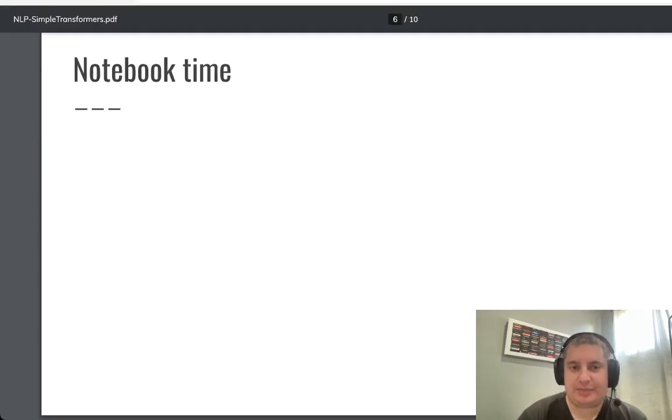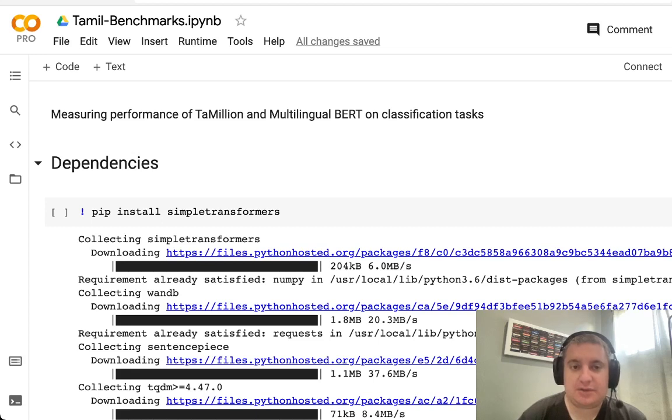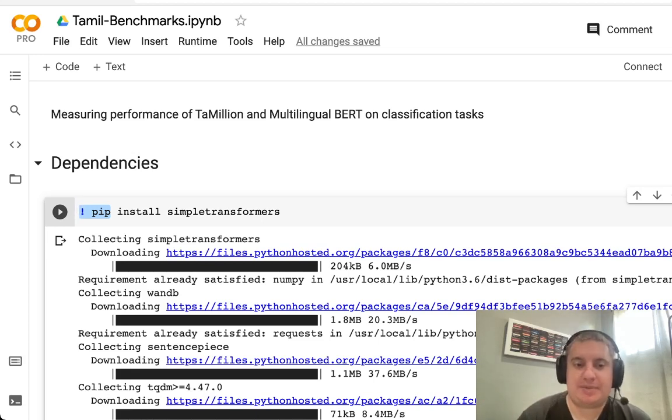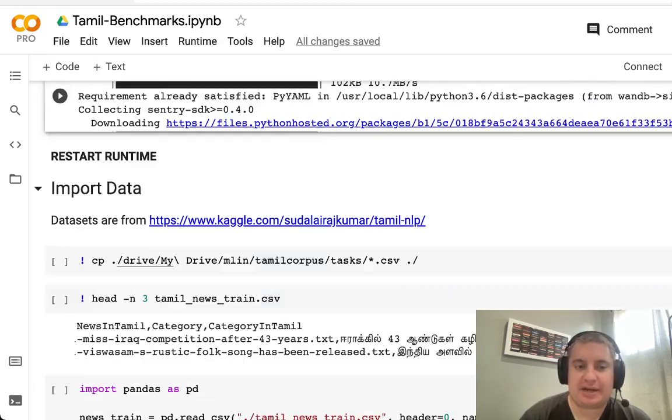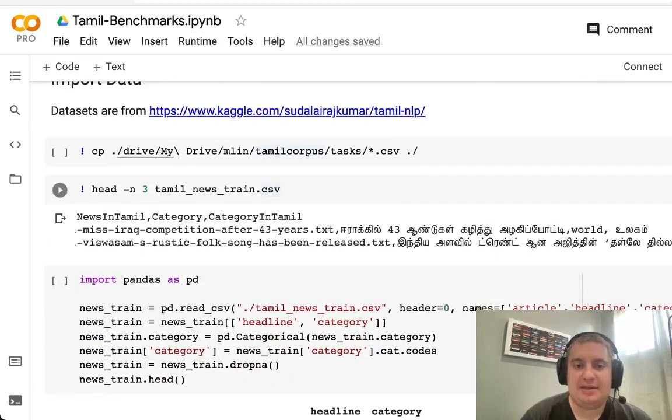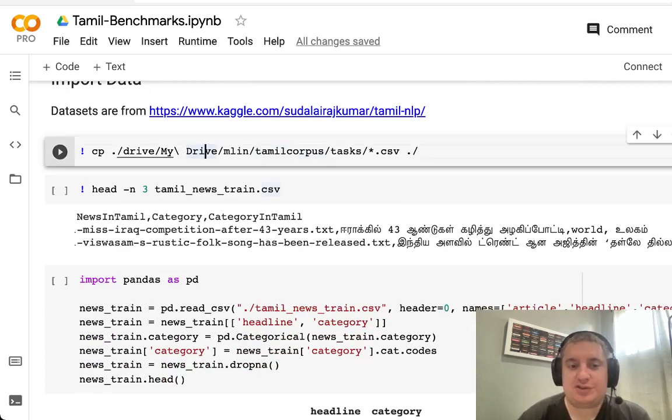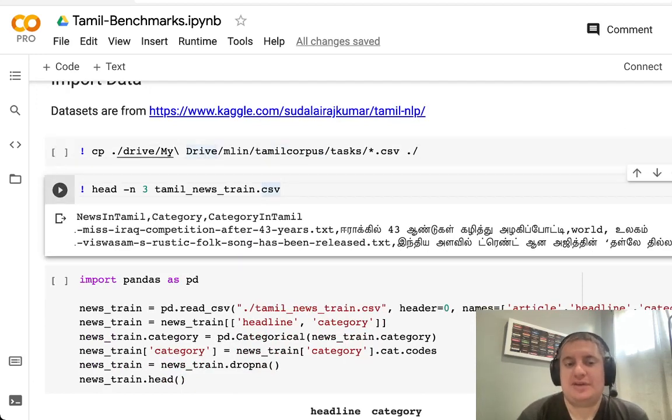Let's show some example code. So here, pip install simpletransformers. If you're not familiar with Google Colab or the notebook system, usually you write Python here, but writing an exclamation point at the beginning means I'm writing this to bash, and it's going to do a pip install. Once that's all loaded up, I copy the CSV files from my Google Drive, and we get a little preview of the first one.